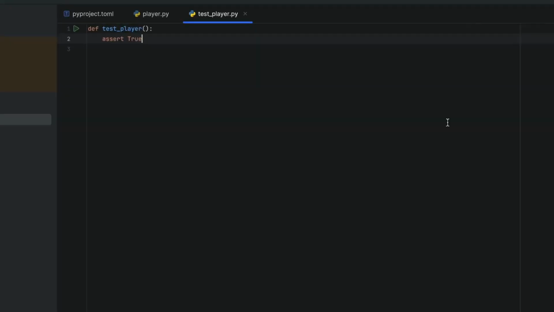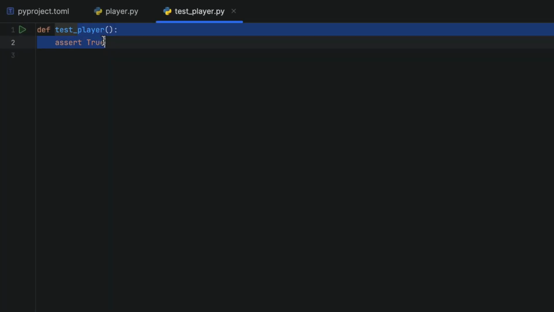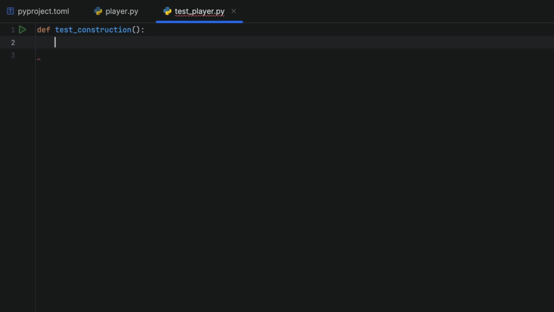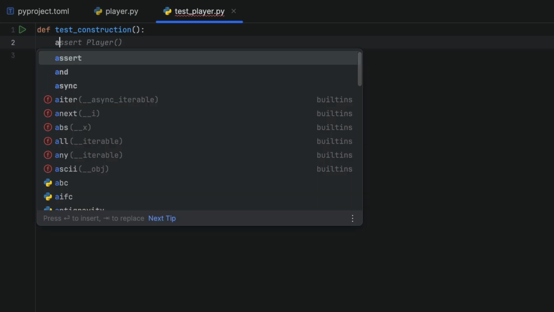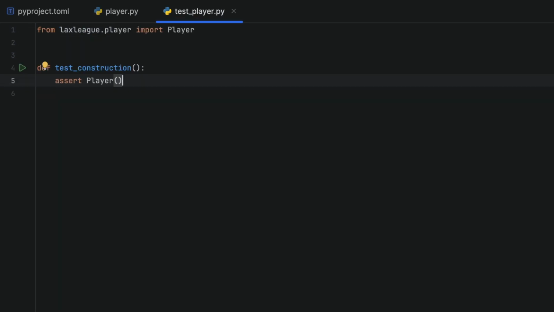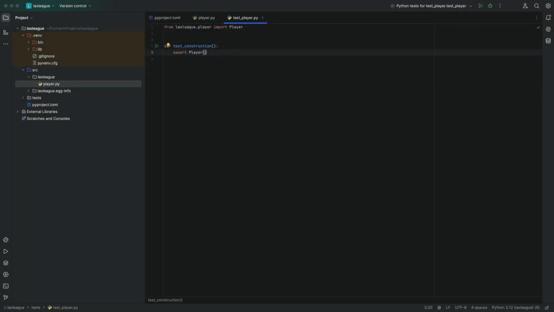How about something a little more useful? Yep, let's write a little test that tests the construction of a player object. We'll call it test under construction, and the test prefix is a pytest standard, so it's really useful to adopt so pytest knows where your tests are. We'll just do a simple assertion that we are in fact creating a player object. And it passes, right? Yes, it passes.